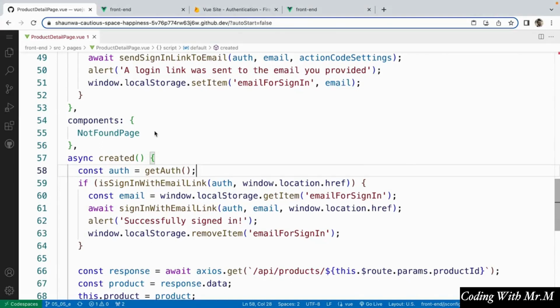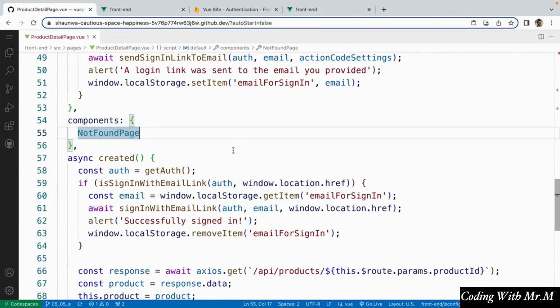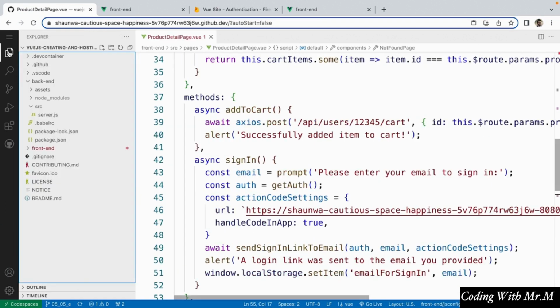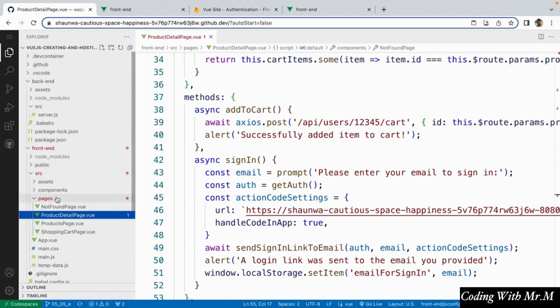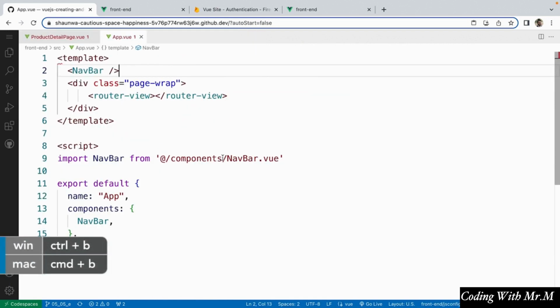Alright. So at this point, the user is able to log into our app, but what we're going to need to do next is allow ourselves to access data about the user such as the user's ID. So what we're going to do here is open up the app component. Alright? So the app component is what we're looking for here.